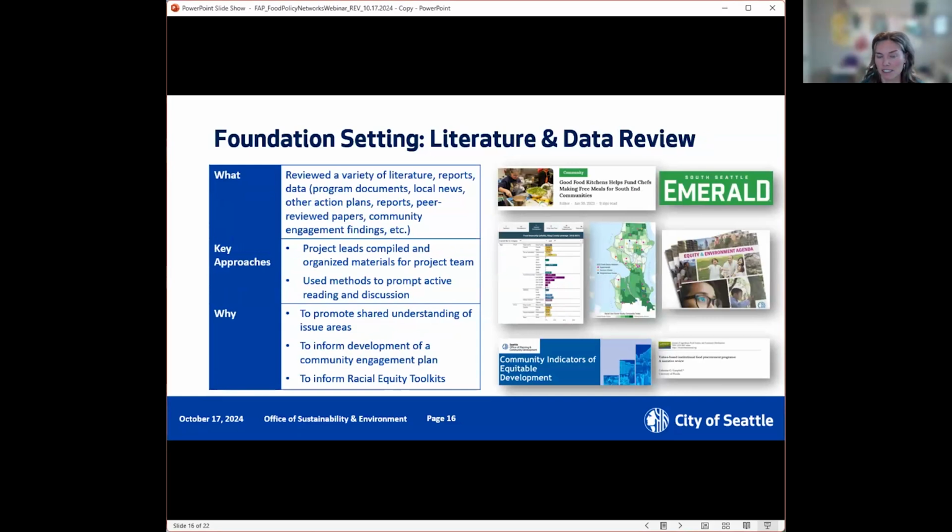We also did a pretty robust literature and data review. So I looked at and compiled sources of information from a lot of different types of data: reports, program data, amazing local news outlets that are constantly reporting on food justice efforts around the city, peer-reviewed papers, community engagement findings, disaggregated data on key outcomes. We really wanted to do our homework, so to speak, so that we could add value in this process and figure out, okay, is there data that we don't have? Who hasn't been consulted yet on some of these issues? And the idea here also was to promote shared understanding of these issue areas with all of our collaborators.